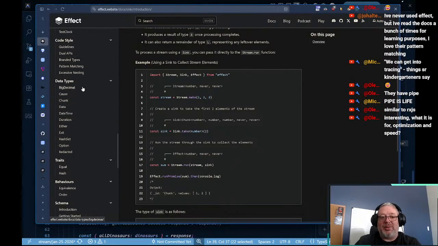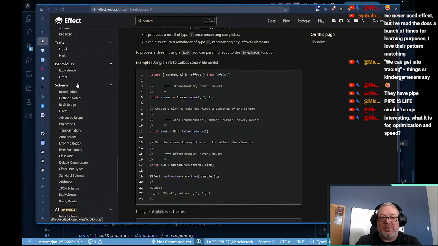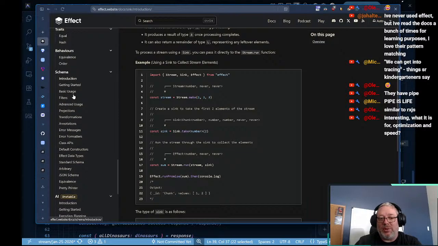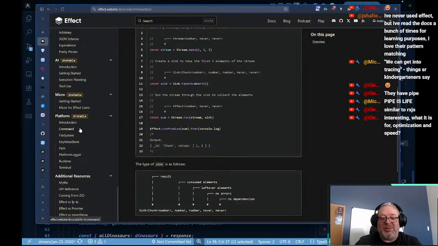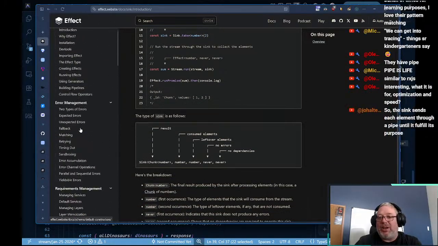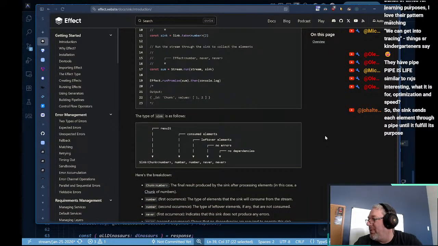Testing, coding styles. There's so much here. Equivalence orders. Oh, even AI. Interesting. Very cool. I need to dig into this deeper, but right. Yep.